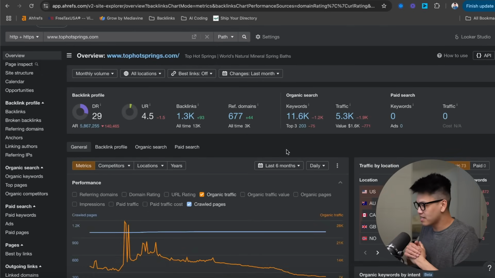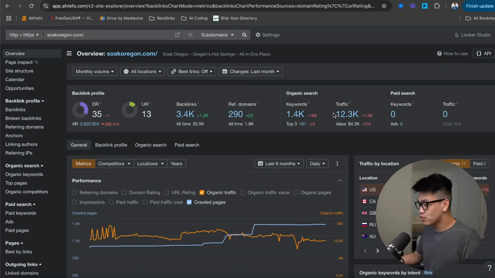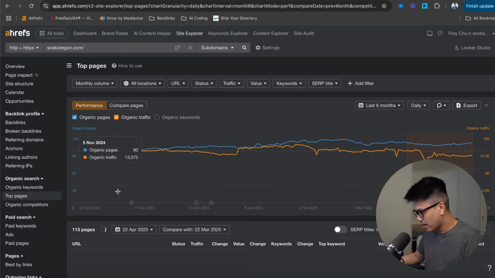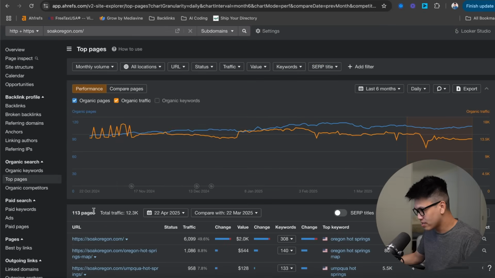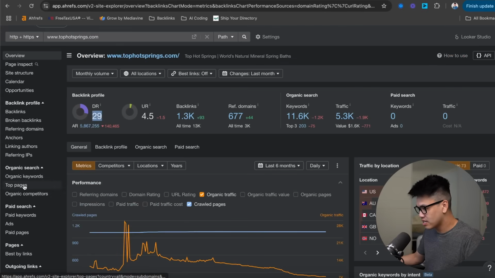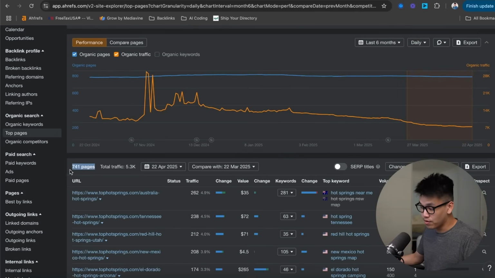So let's do a side-by-side comparison real quick through Ahrefs data on Top Hot Springs and Soak Oregon. Top Hot Springs has 5,300 monthly visitors, 11,000 keywords, and 1.3K backlinks and a DR of 29, whereas Soak Oregon has 12,000 monthly visitors, 1.4K keywords, 3.4K backlinks, and a 35 domain rating. So looking at this, it's obvious that Soak Oregon has the lead, but let's just take a look at their top pages. Soak Oregon has 113 indexed pages, whereas Top Hot Springs has 741 pages.